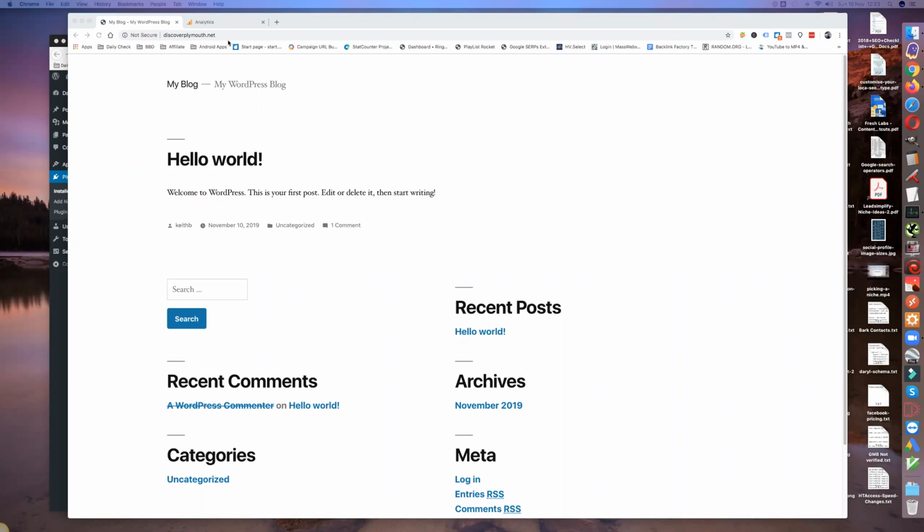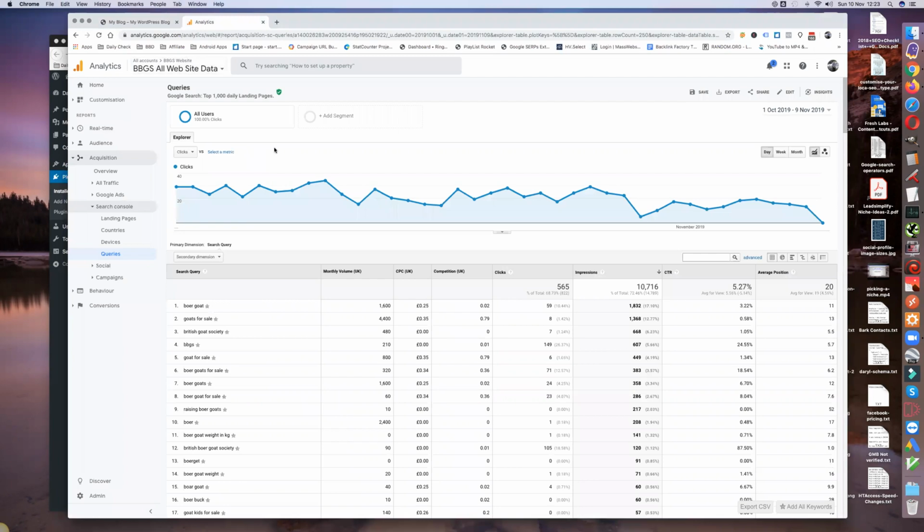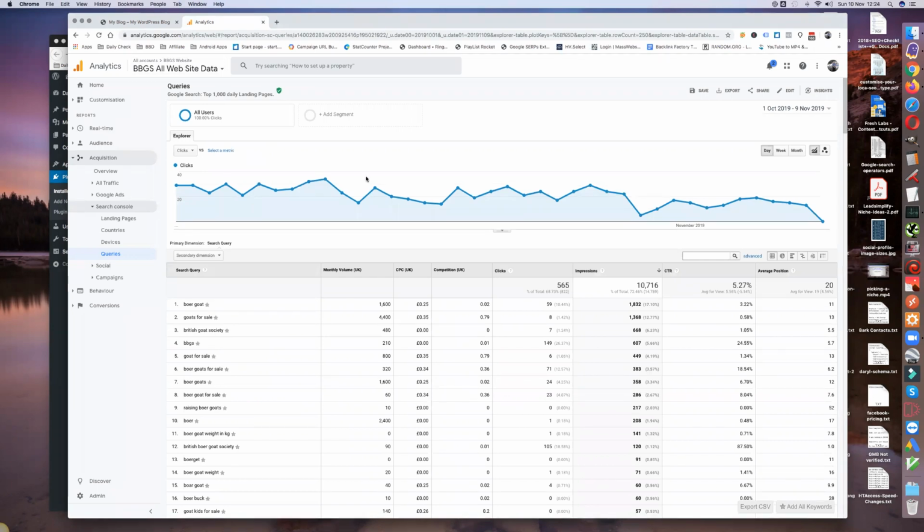So you might be thinking, why do I use analytics and not rank trackers? Well, with rank trackers, you've got to put in the keywords you're targeting, and they might not always be the right ones. With analytics, it tells you what people are searching for. So this is a site that's in my analytics. It's an old client. I don't do any SEO for them. But this is their Google Analytics from 1st of October to the 9th of November this year.